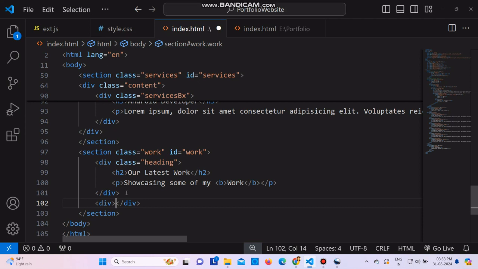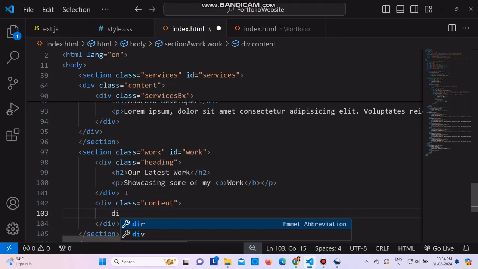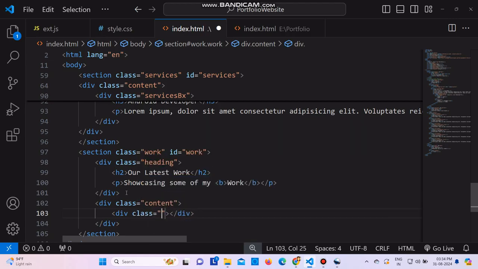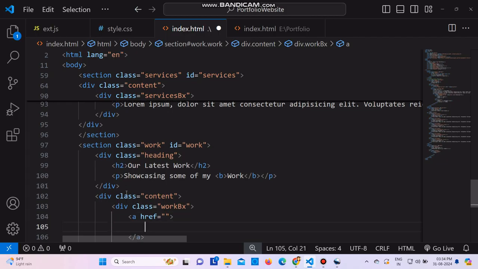We will be adding 6 of my work, so that is going to come inside the div class content. Inside it each of the content will look like this. I'll create another div, and the class name I'm going to give is work bx. Then inside it I'm going to add one image. That will be a clickable image, that's why I'm giving one anchor. So inside the anchor I'll give one image, and I'll give the source name and all later.